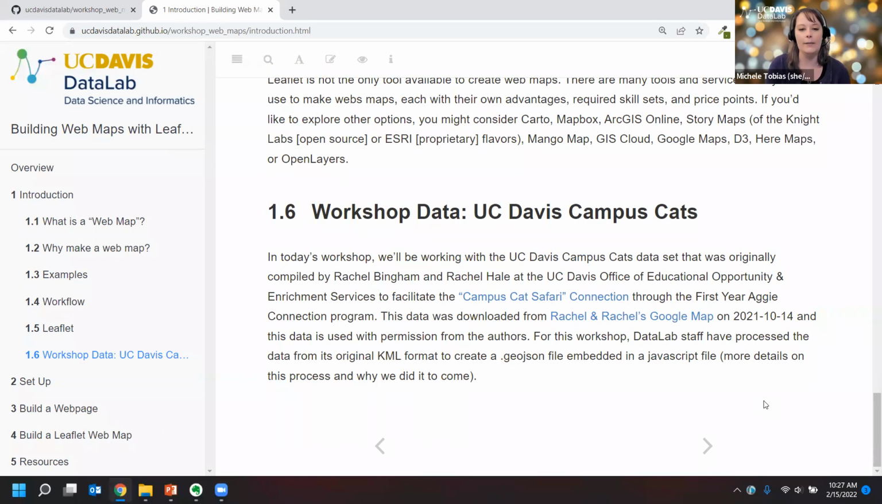And the Leaflet workshop just kind of flowed really nicely with this. So we've adapted their original KML into GeoJSON, and I'll explain a little bit more about what that means. But just know that we picked this data set for a lot of reasons, because it's fun, but also because it gives you a little introduction into a really cool program at UC Davis as well.